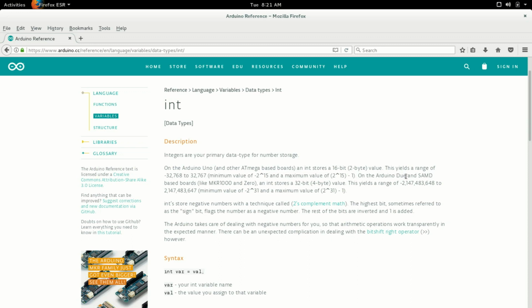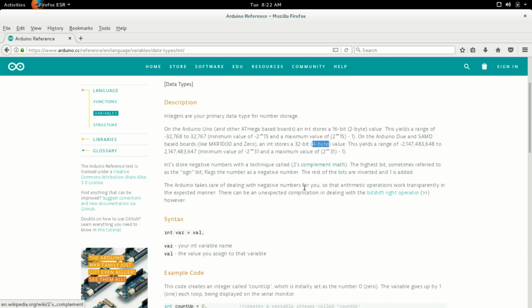On the Arduino Due and other boards, as you can see here, it will yield negative 2 billion to plus 2 billion, and that's because that's a 4-byte system. I think it's a 64-bit system there versus a 32-bit. I'm not sure. I'm not familiar with those boards.